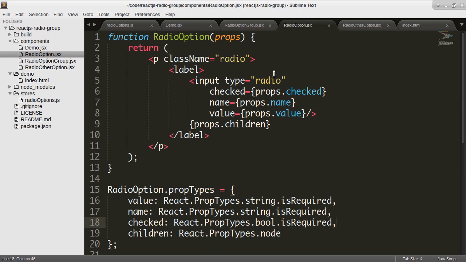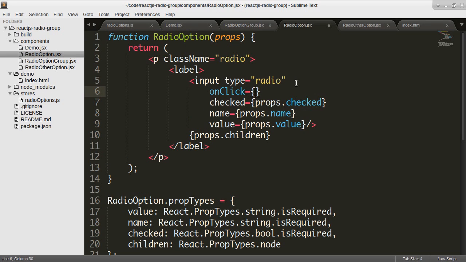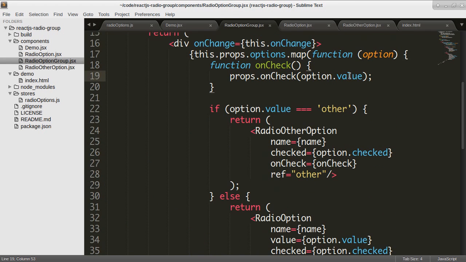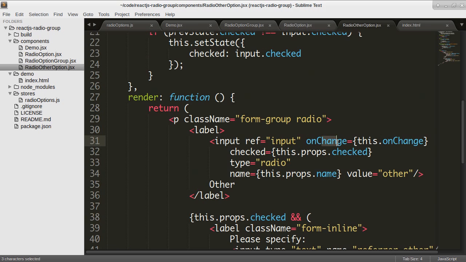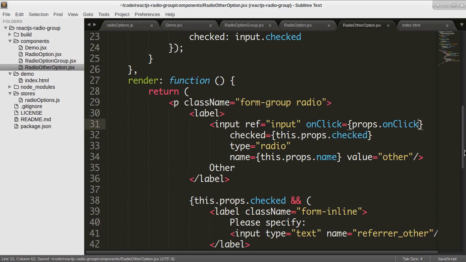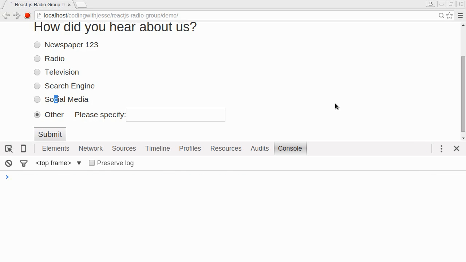So now when I go into those, I can add an onClick to my input, and I'll call props.onCheck. I don't need to pass it anything specific. I can just call onCheck, and option group will know which value it is and pass that along to our radio options action. And I just need to add the onClick into other option here. I have onChange. I'm going to change that to onClick, and instead of this.onChange, I'll call props.onClick, and that should take care of that. So if I save that, let's see if it's working yet.